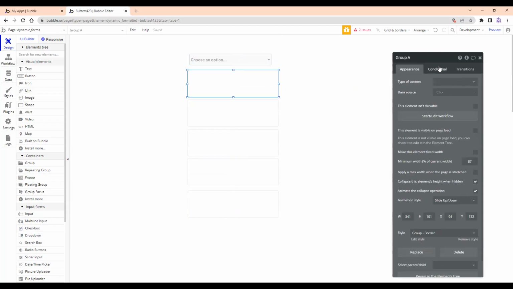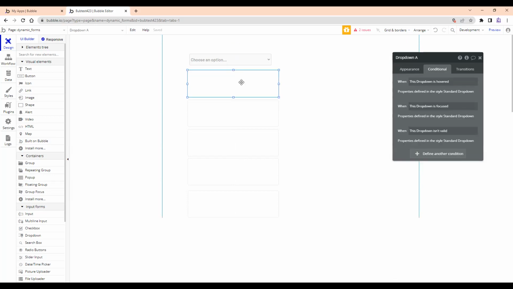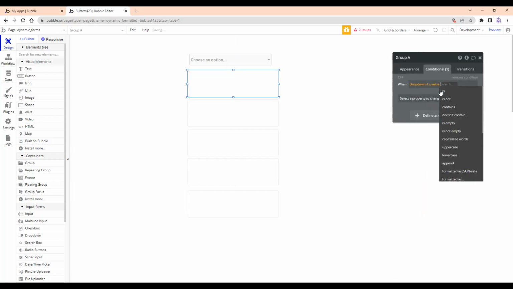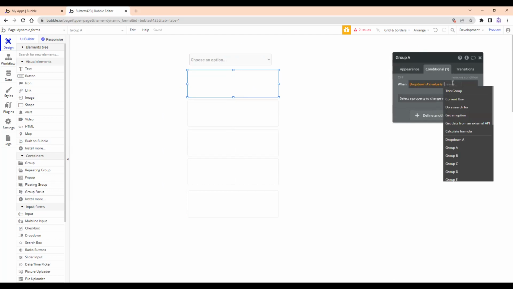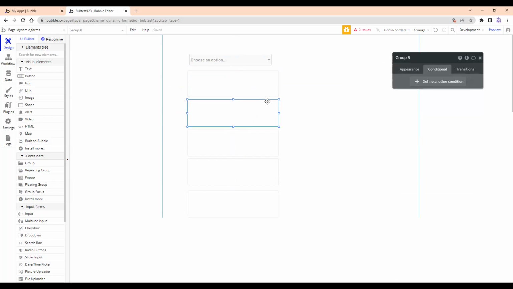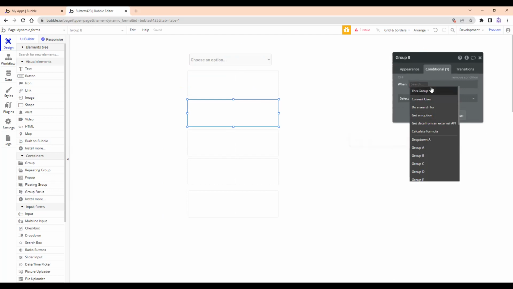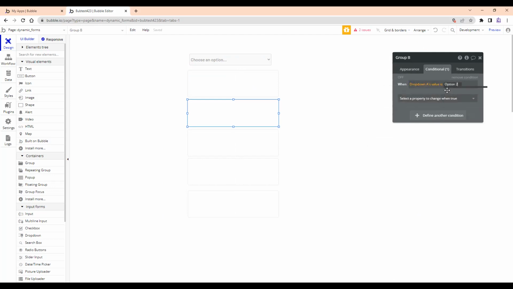Okay. So this will be not visible on page load. We will define a condition: when drop down A's value is option 1, element is visible. Check. Now, same thing we're going to do here, but for option 2. When drop down A's value is option 2, element is visible. All right.